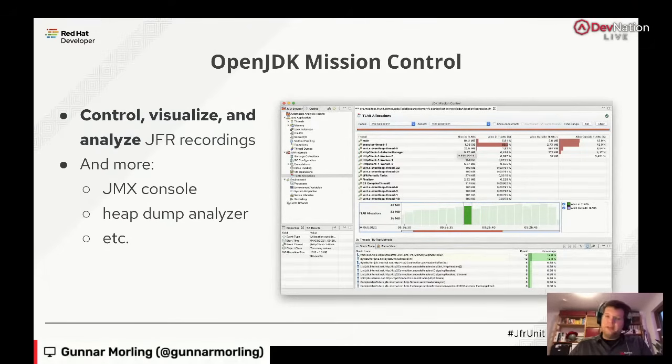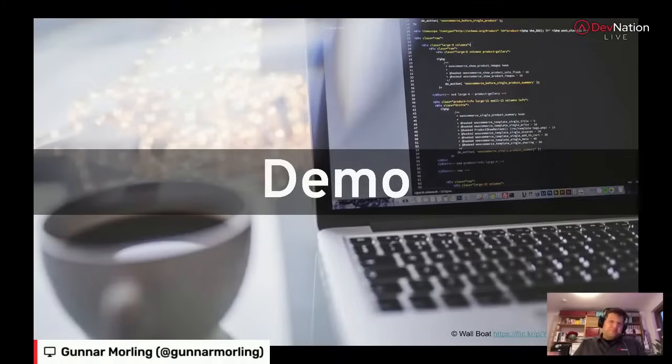We can take a heap dump from a running application, those kinds of things. But more importantly, we also can use Mission Control to analyze those recordings and visualize them and see what the data is actually about. So this is the tool you use to actually gain insight from the raw data. That's pretty much what I had in terms of slides. So now let's put those things in action.